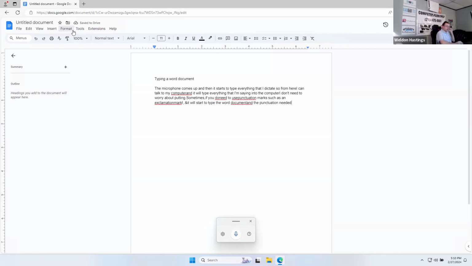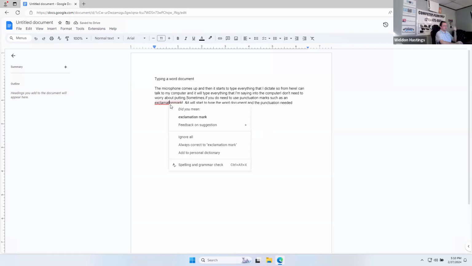And if I press the Windows and H key, or if I click on the microphone, it will stop dictating. And then from here, I can go back through and edit, because obviously I misspoke. If I right click on it, it'll give you spelling options, spelling correction or grammatical options to fix it.